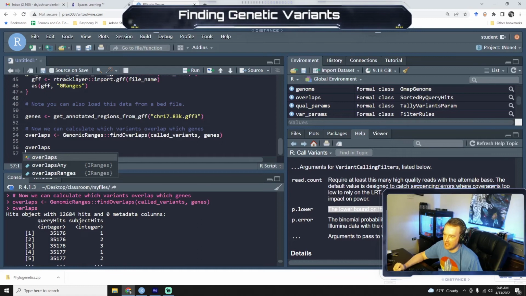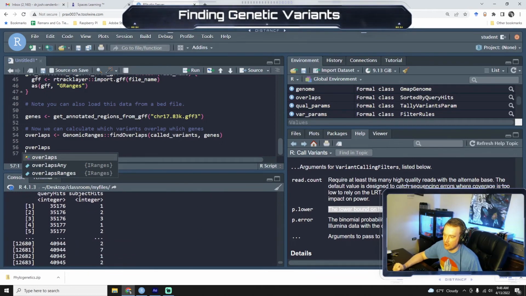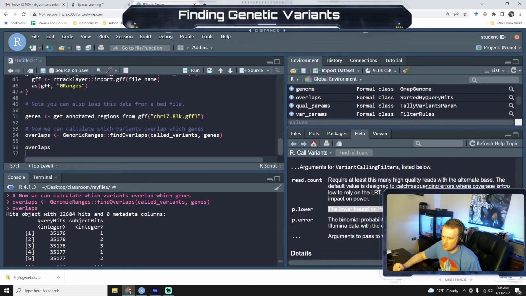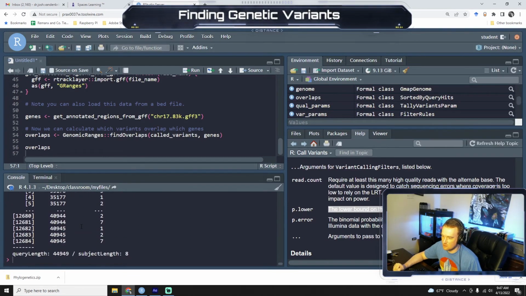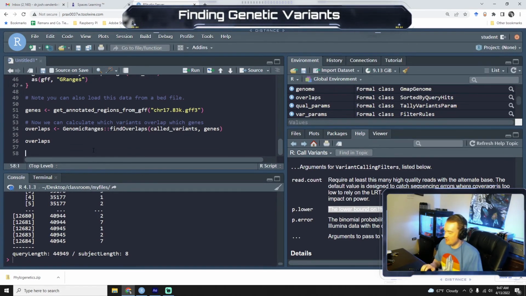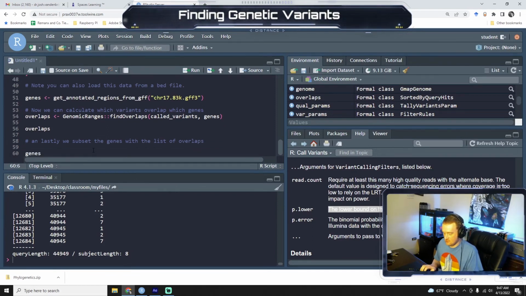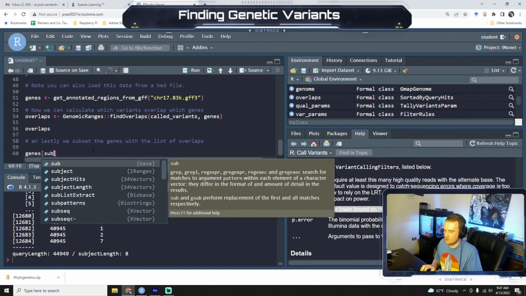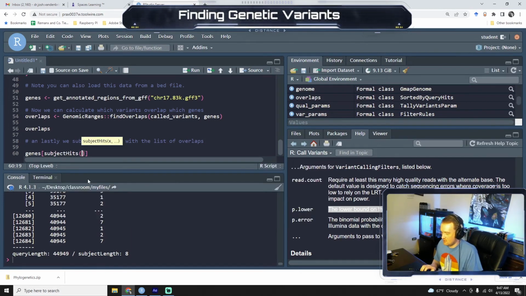and you can see that we have our overlaps identified. Let's see, query hits and subject hits. So this is just showing the number of hits between our variants and our genes. And lastly, we subset the genes with the list of overlaps. Okay, so now if we do genes, subject hits, overlaps.